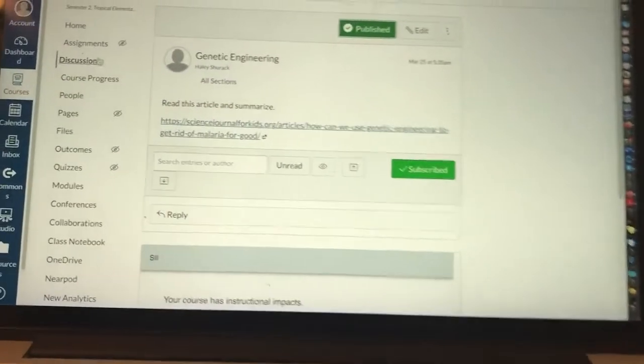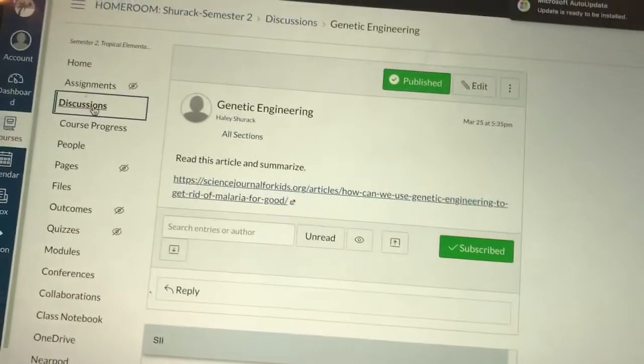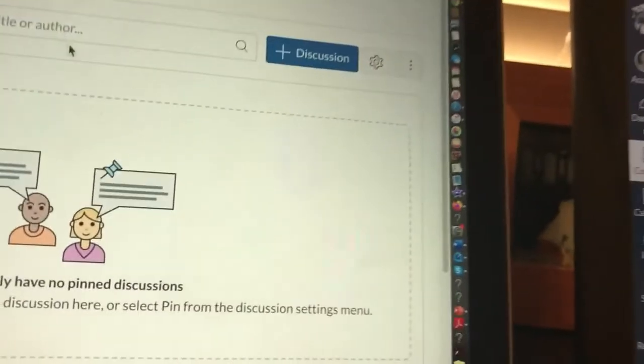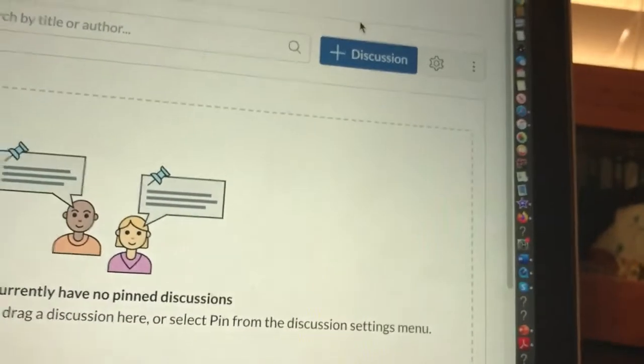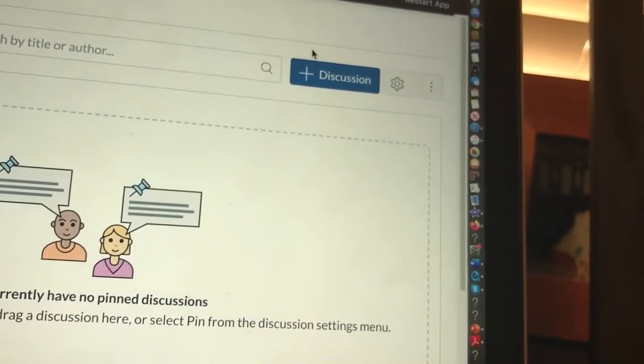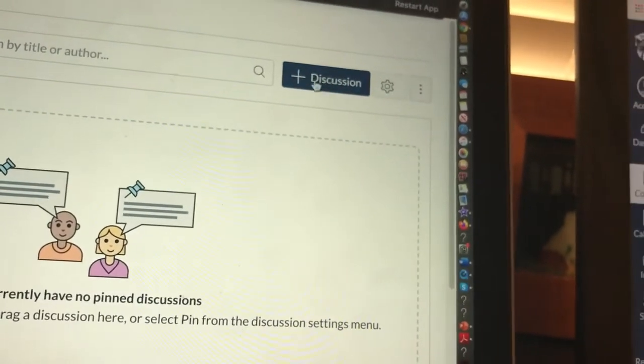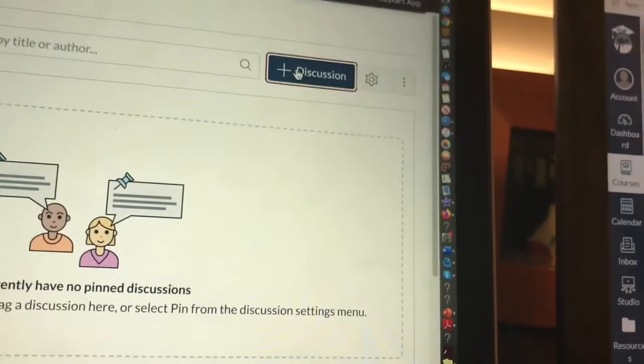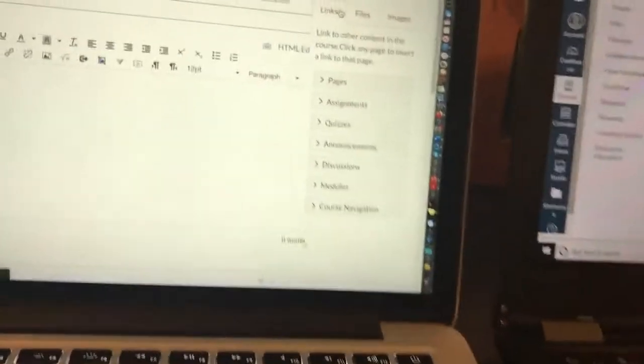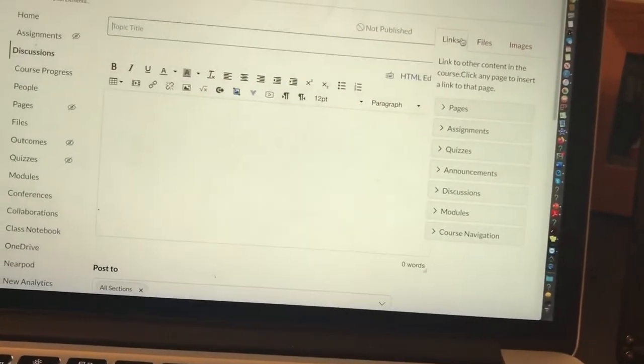We're going to do one more discussion post. So I'm going to go back to discussion. Blue button. If you've noticed on Canvas, when you want to create something new, most of the buttons are the same. There's a plus sign and then what you want to create. So plus discussion. Now I want to upload a file.